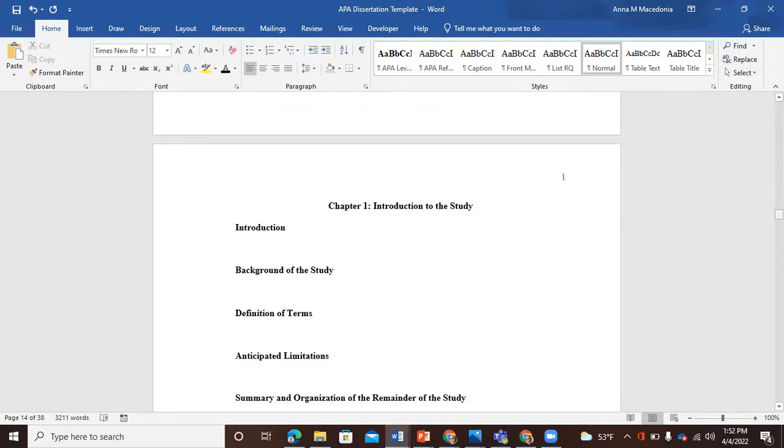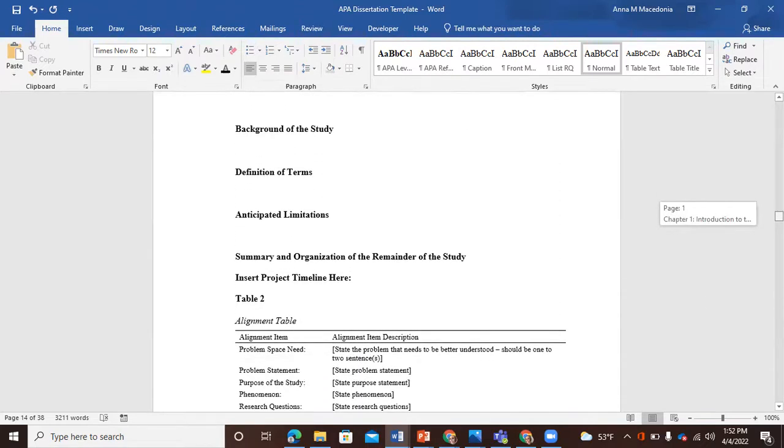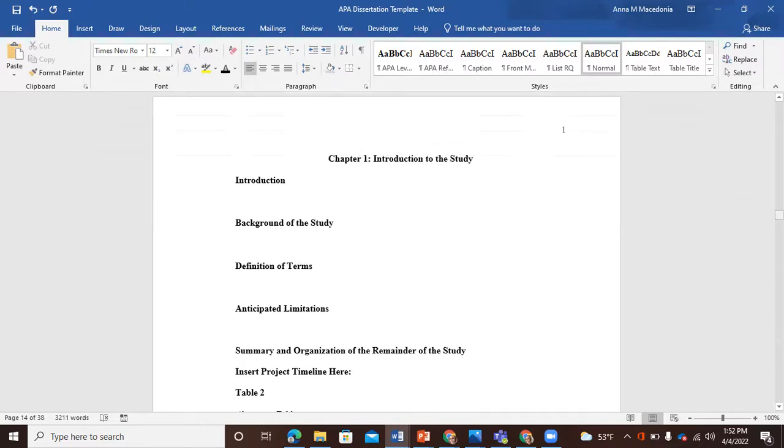So then it goes into the actual chapters of your study, or I should say your DIP proposal or your DIP manuscript. So first it starts with chapter 1, and you see that it goes directly into this nice level 1 heading, which is chapter 1, Introduction to the Study. And you see that there are already all of your level 2 headings that are already listed here for you.